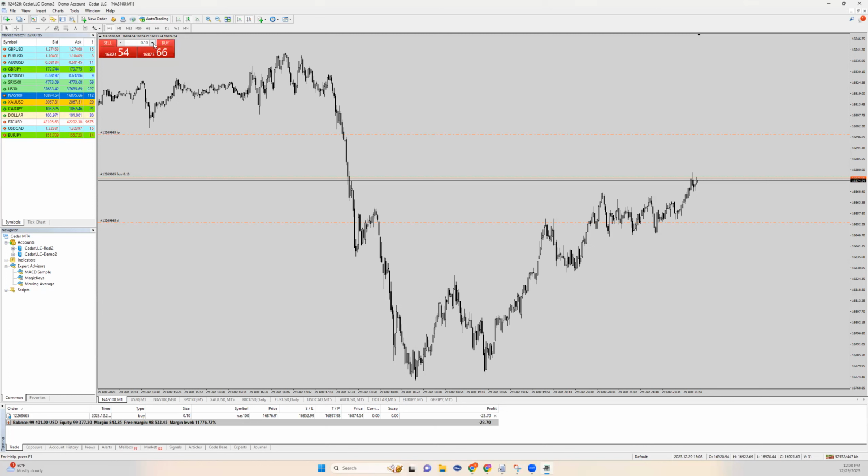So you adjust the lot size according to what your account size is. If you're trading a small account, you want to use smaller lot sizes. If you're trading a big account, you can still use small lot sizes, or you can use bigger lot sizes, depending on how confident you are in the setup.